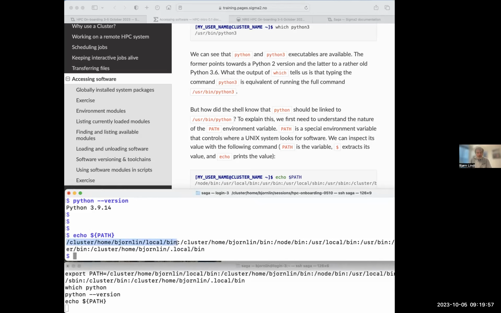First, I have cluster home viewlin local bin as a subdirectory, and cluster home viewlin is my home area. If this exists, the shell will search for Python in this subdirectory, and if it doesn't find Python there, it goes to the next one until it comes to user bin here.